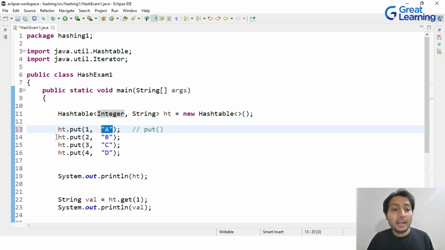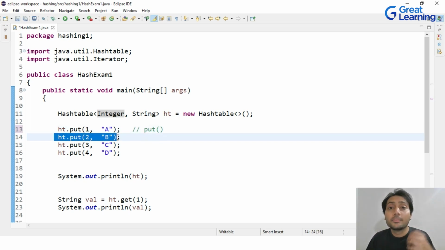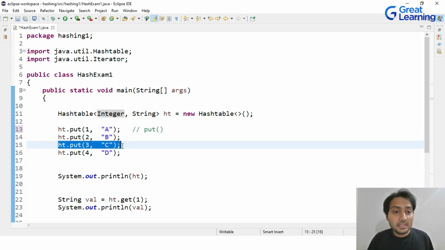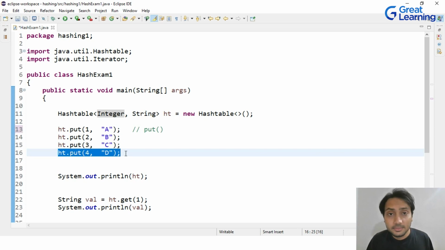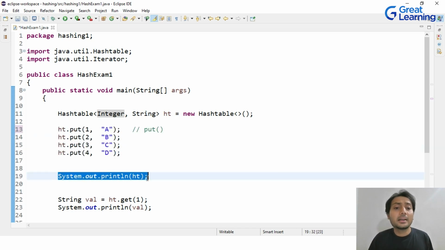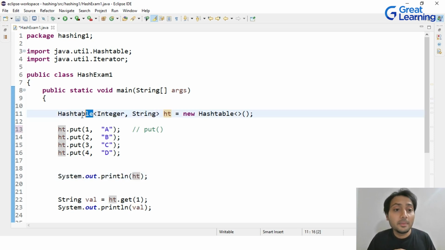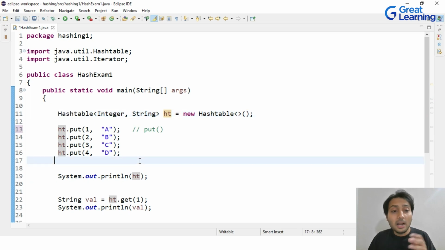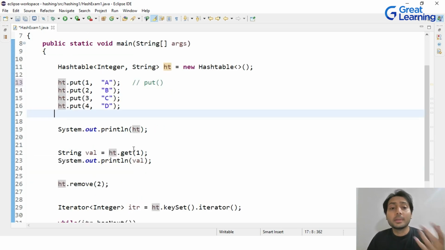Fine. Similarly I'll be inserting some more key and value pairs. So 2 and b, 3 with c, 4 with d. This is our insertion part, wherein we are inserting these key and value pairs into our hash table. After that, we are simply printing the contents of our hash table. For that you can simply use this ht, which is of type hash table. Fine. After doing that we'll try some more methods, right?